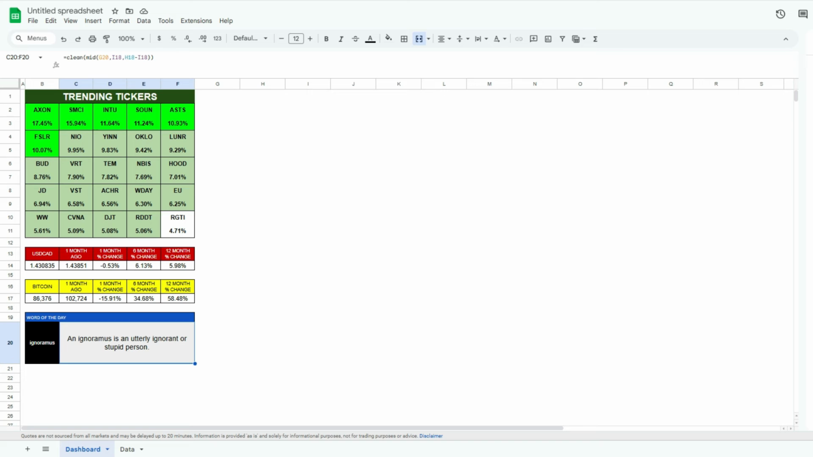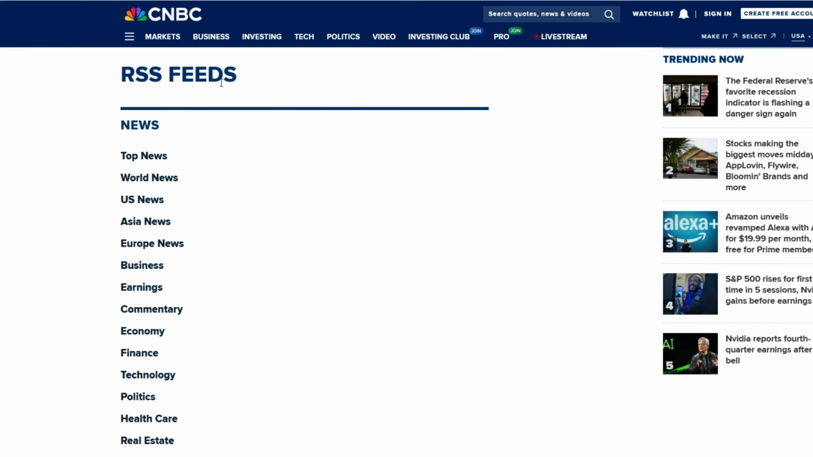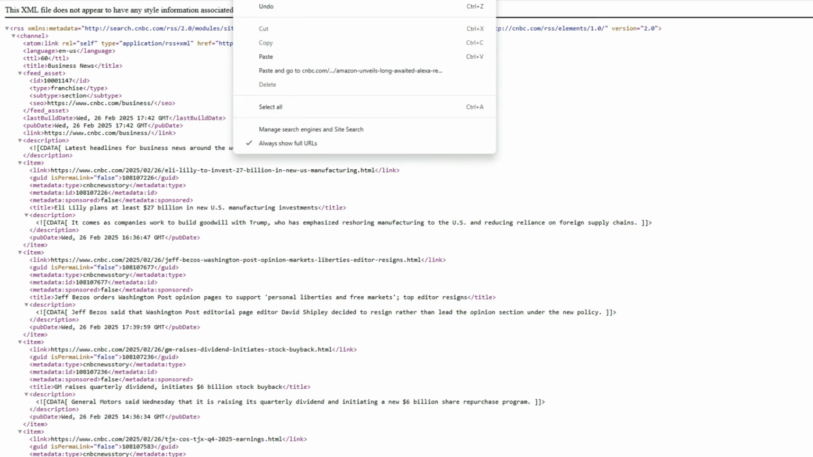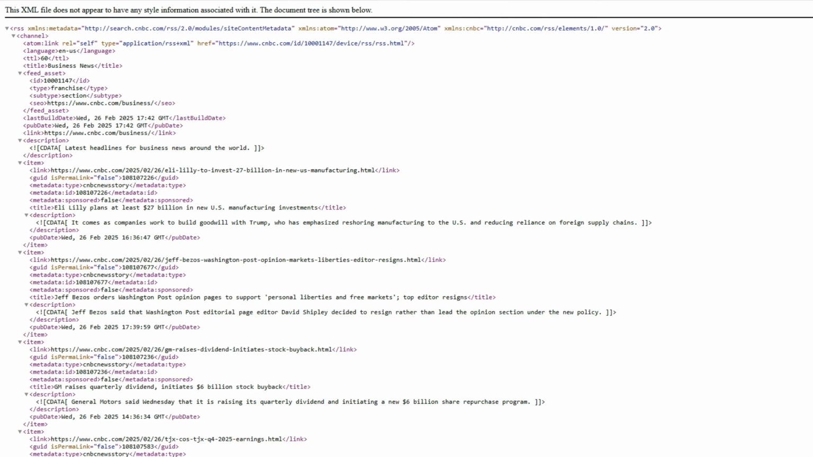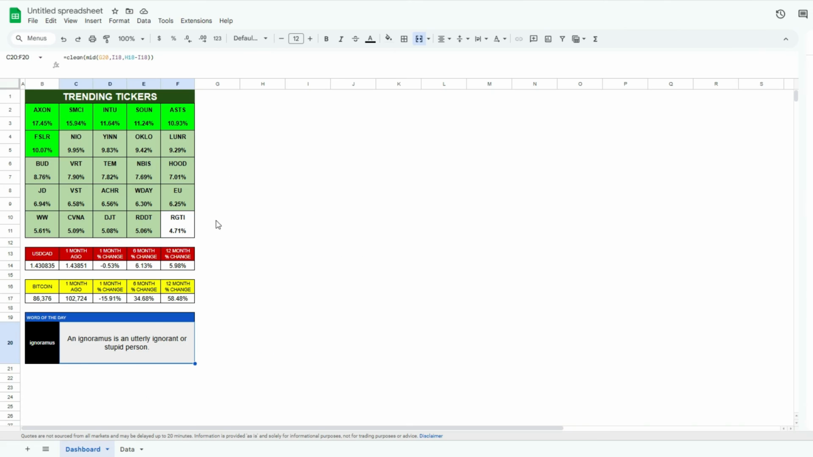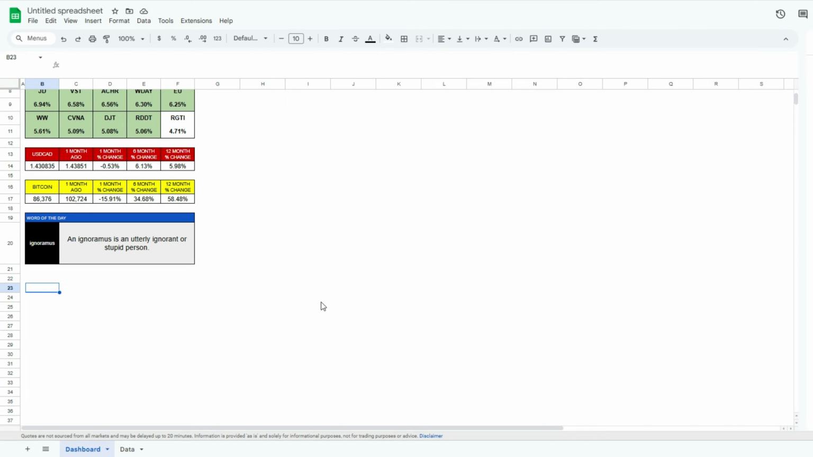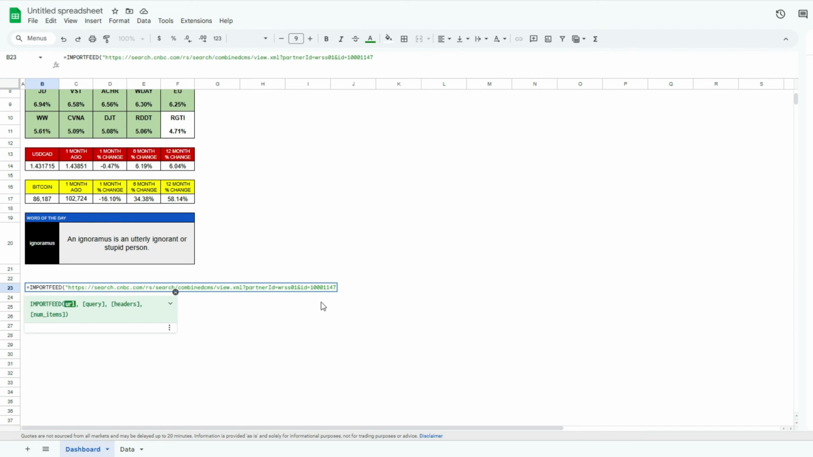Next up, I'm going to show you how you can pull in news articles from websites like CNBC, Wall Street Journal, New York Times, whatever you want to pull from. So if I just do a search for CNBC RSS feeds, I'll see all these different categories. So let's say I want to pull in business news. Click on that, and I'm just going to copy the URL for this page, and I'm going to go back in here and use the import feed function, just like I did for the word of the day. So I'm going to put in that URL. So that's the URL that I copied from there.